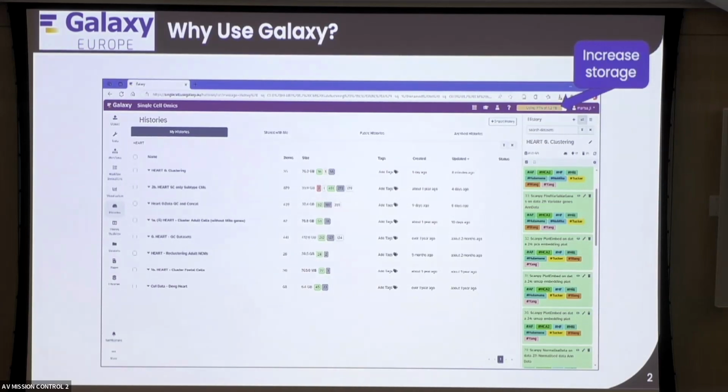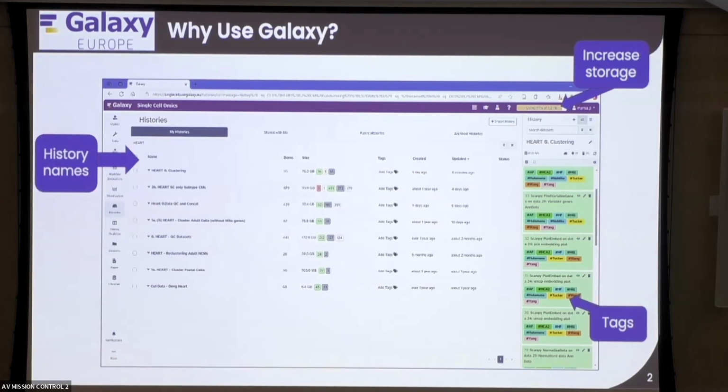I also found that Galaxy was really useful for organizing my data. I particularly liked having tags for naming my data sets. And I had a very structured naming system for all of my histories of the different versions of the analysis.